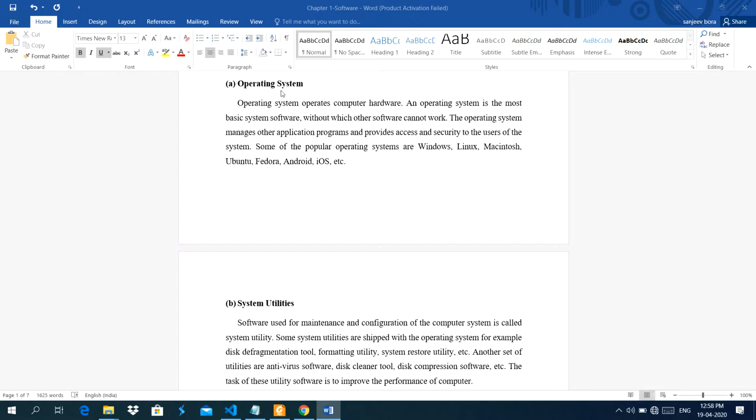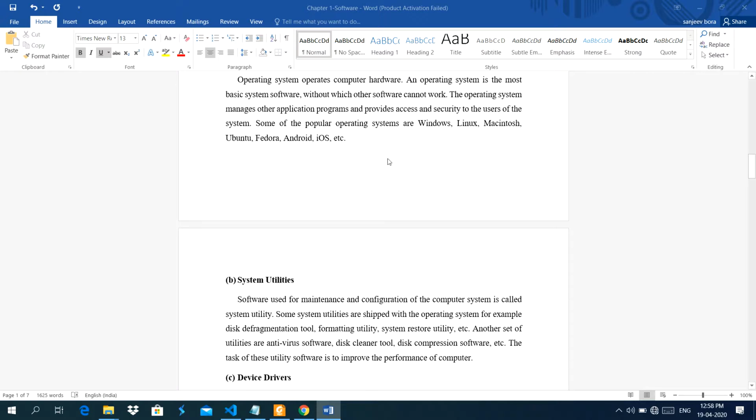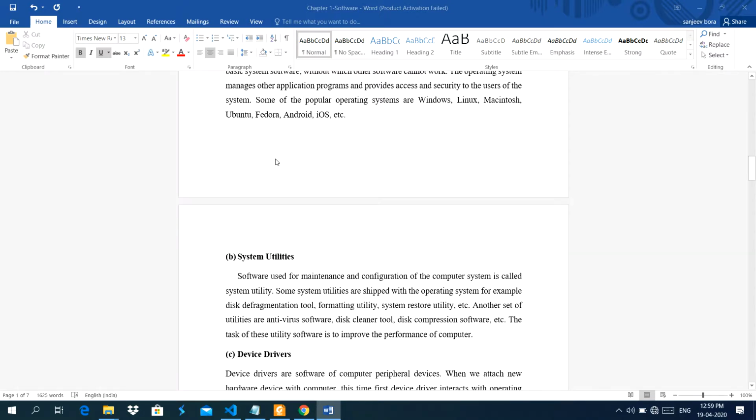First one is operating system. Operating system operates computer hardware, and it is the most basic system software, without which other software would not work. The operating system manages other application programs and provides access and security to the users of the system. Some of the popular operating systems are Windows, Linux, Macintosh, Ubuntu, Fedora, Android, iOS. Android and iOS are mobile-based operating systems.